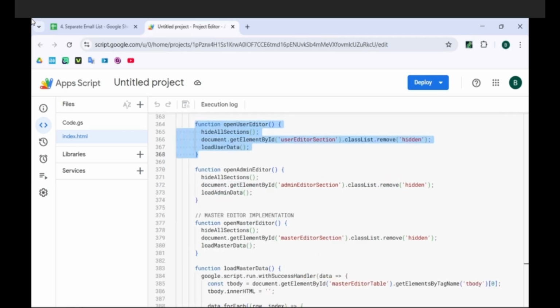The Open User Editor and Open Admin Editor functions handle interface transitions to administrative views while triggering data loading procedures. They hide the main Welcome section and reveal the respective editor interfaces, then call corresponding data retrieval functions to populate the tables with current user or administrator information.